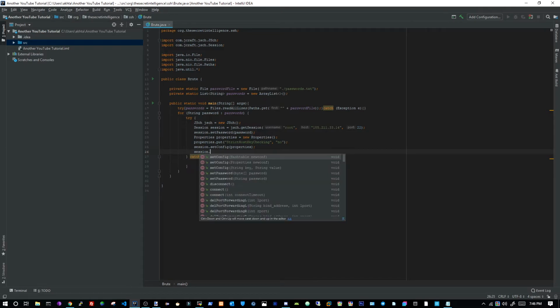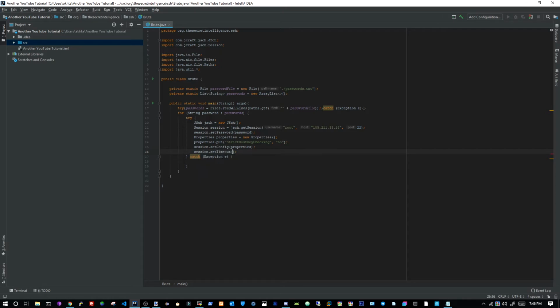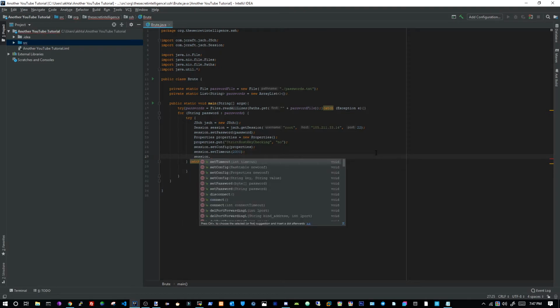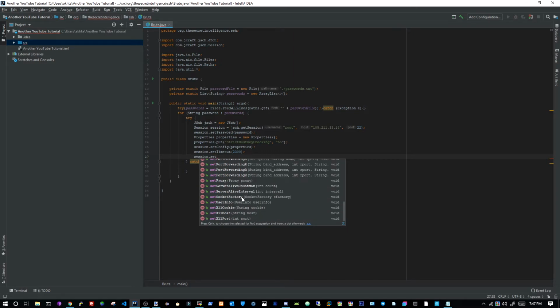We can go like session.setTimeout. This is the timeout between each connection, and for the purpose of me running this on my own computer, I'm going to set it to 2.3 seconds. Then let's see what else we can do here. setHost, you can actually do that separately apparently. setPort, setUserInfo, setProxy. I believe you can actually use a proxy here, which is pretty cool.